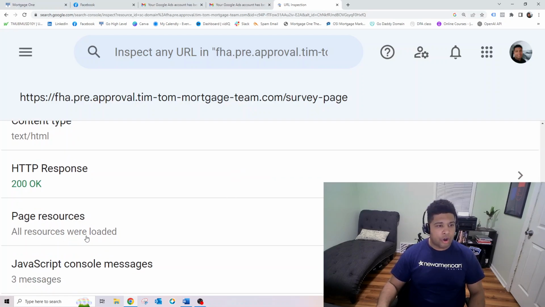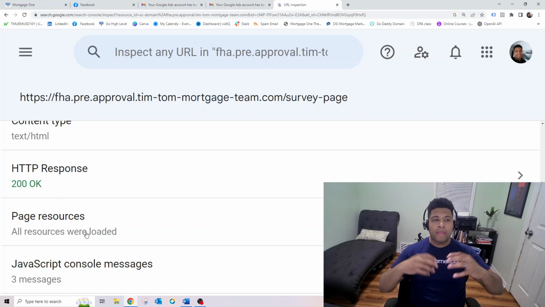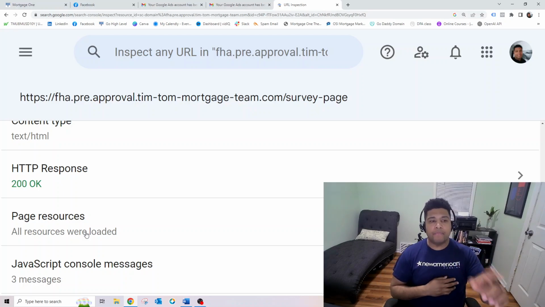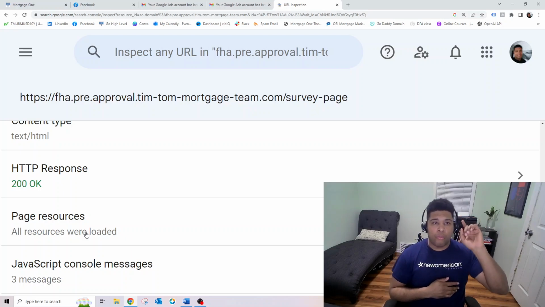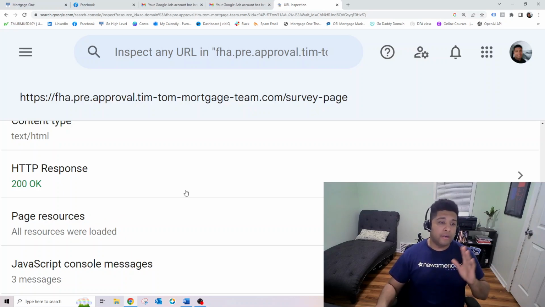You see how it says all resources are loaded? What that means is that the Google bots are able to crawl your page. Now, if you see something where it says 1 out of 3 or 6 out of this many, then you need to fix that. And it took me a minute to fix it. Another thing I did, let me show you this too over here.